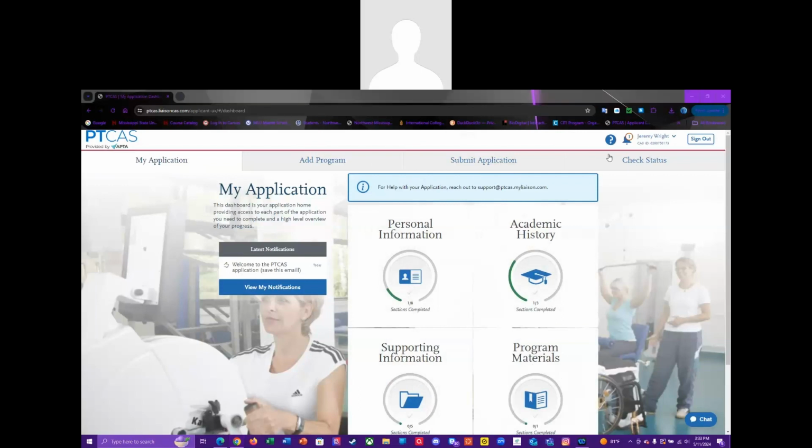Oh, it is on my screen. I don't know if y'all can see this. If I can drag my recording thing down here, that would be very nice. Anyways, I don't know if you can see where my cursor is. The Check Status button is right here as well, so you can take care of that too. That's obviously once you've submitted everything and are awaiting feedback from either PTCAS or a program administrator.